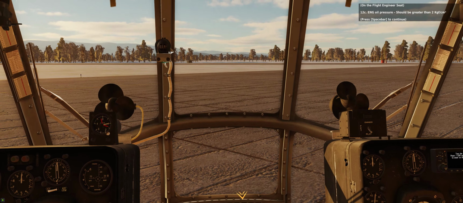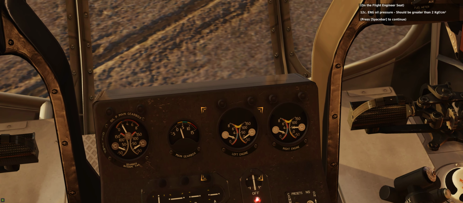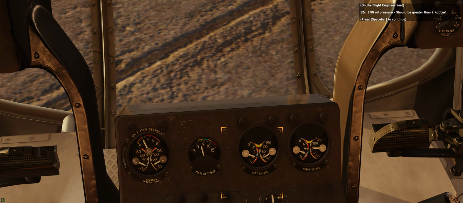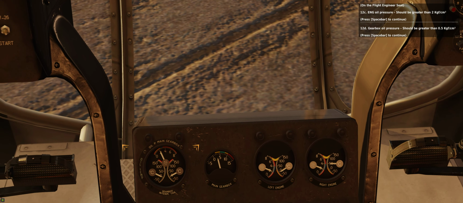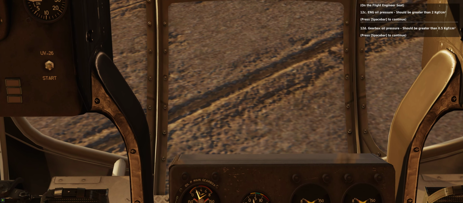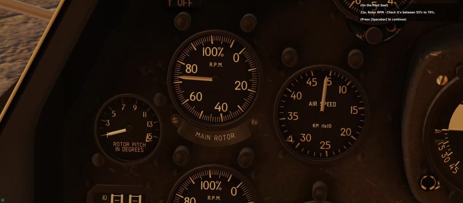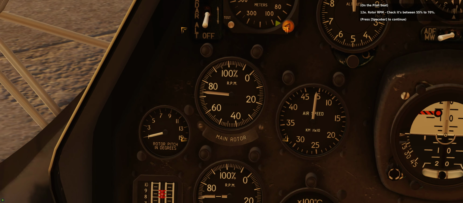12C. Engine oil pressure. Should be greater than 2 kilograms per squared centimeter. 12D. Gearbox oil pressure. Should be greater than 0.5 kilograms per squared centimeter. 12E. Rotor RPM check it's between 55 to 70%.